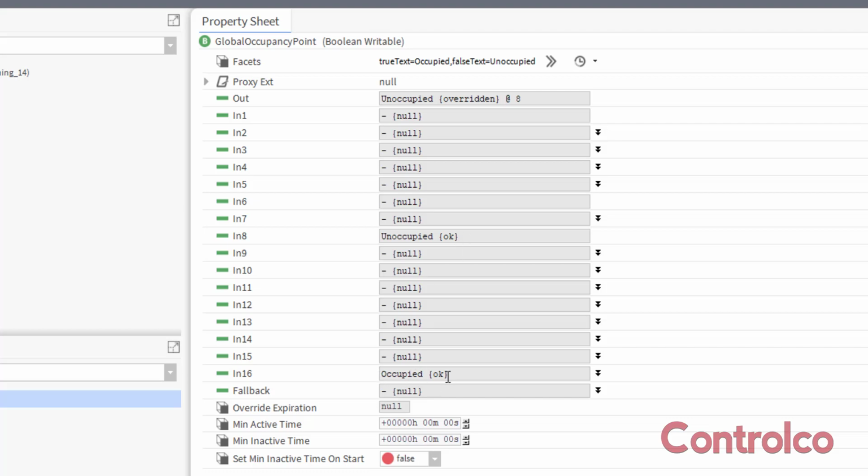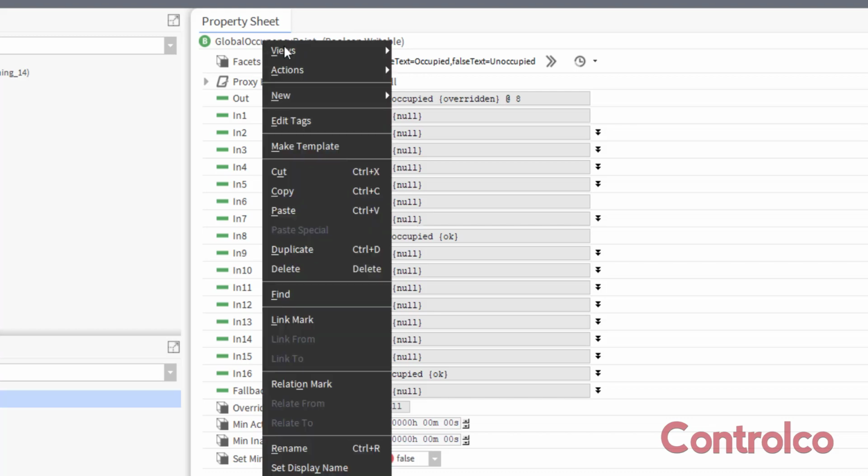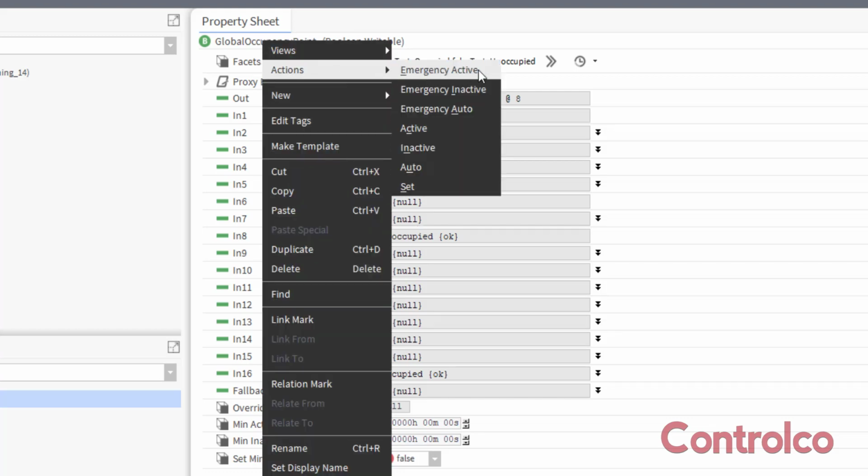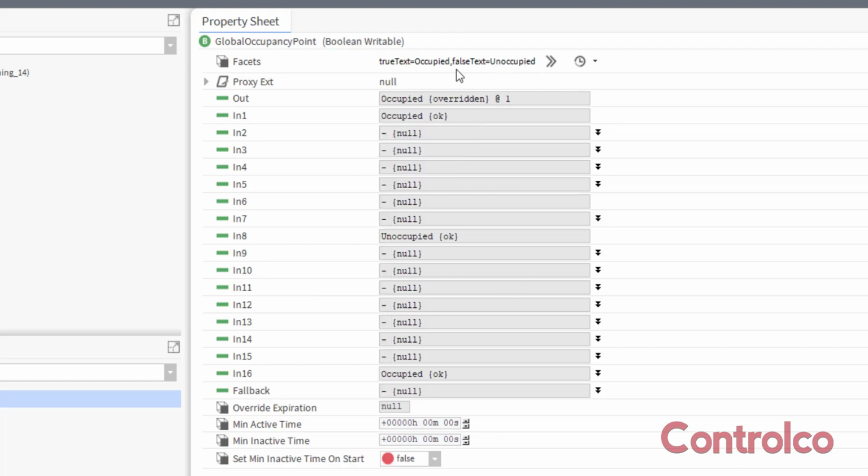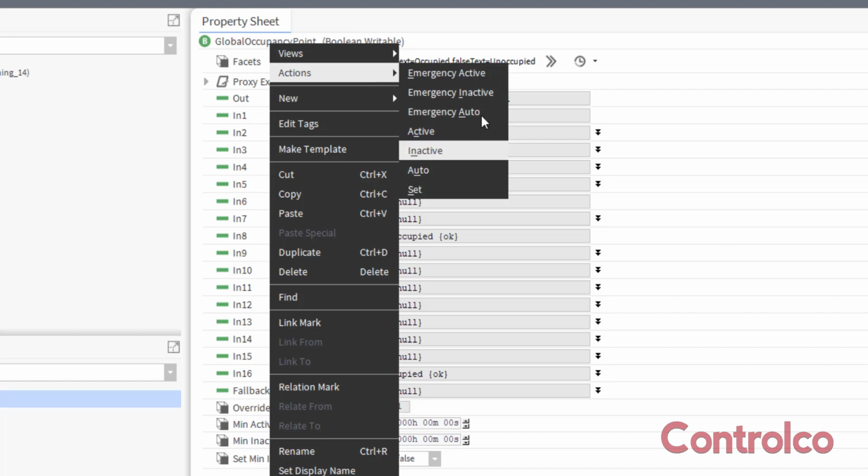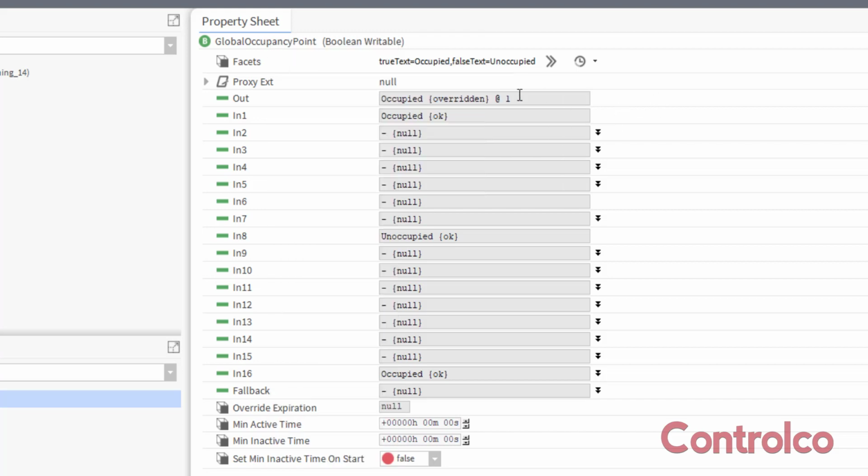The schedule is not going to be able to control this point because it's at a lower priority than input 8. Let me go in now and override the emergency active to get it to come back on. So this is what's going to happen in the real world. When you leave both sets of actions in here, the emergency level actions and the operator actions, you're going to see two sets of overrides on points. We will address this in a later lab.